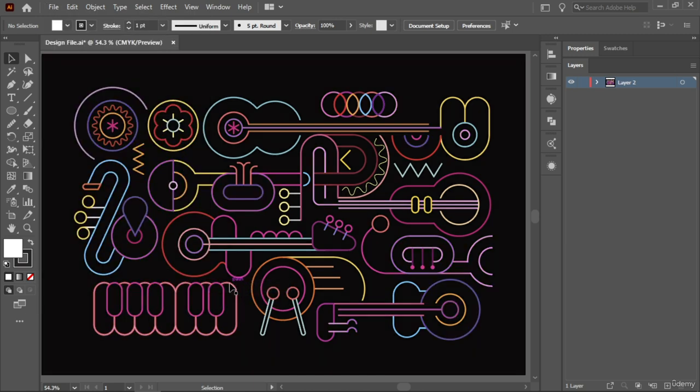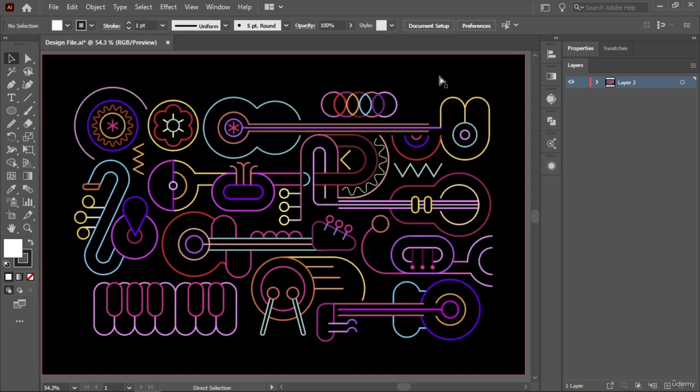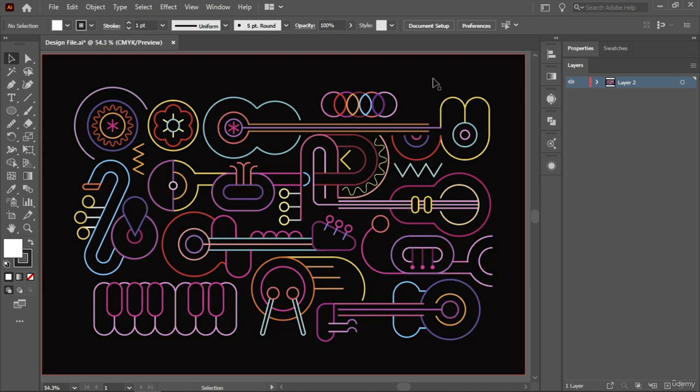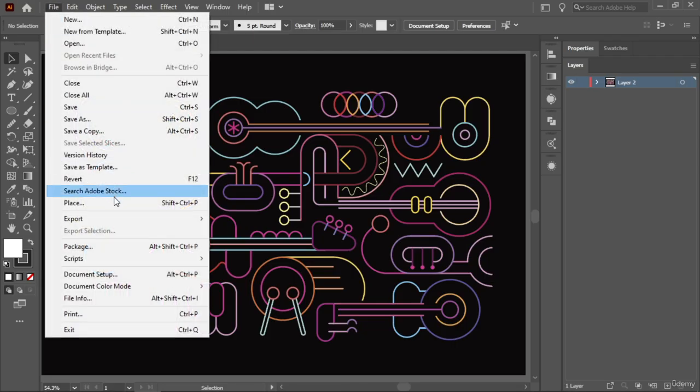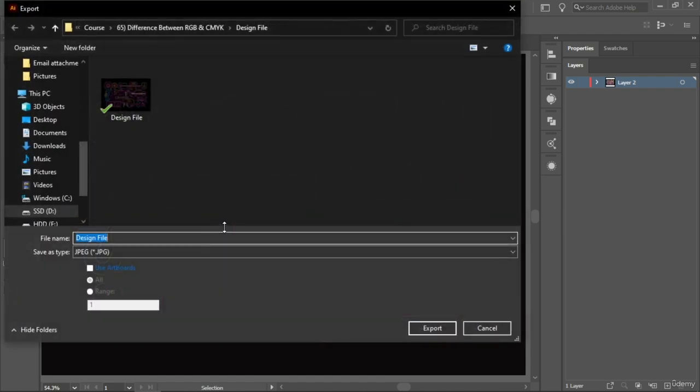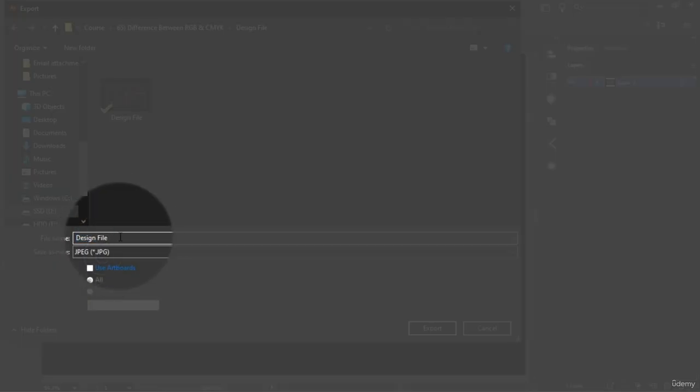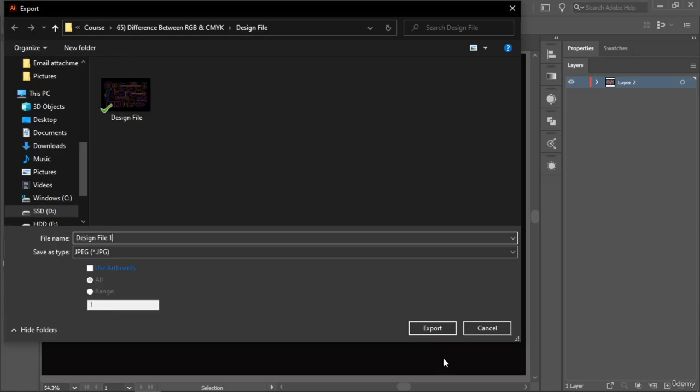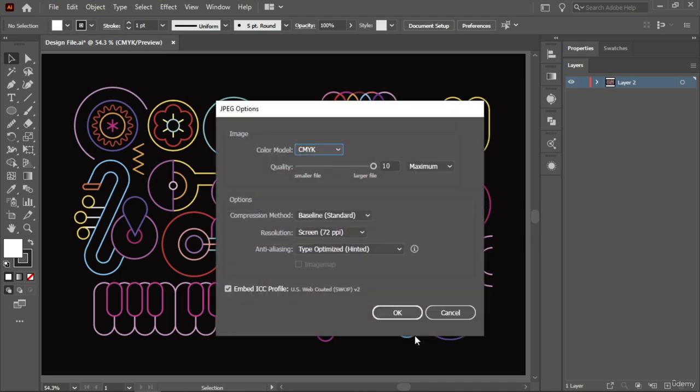You can see the colors are a little dull now. If I press Ctrl or Command Z to undo it, you will see these colors, and if I redo it, you will see these are a little dull. So why is it so? Basically these are in CMYK now. And now if I go to File, Export as, let's give it design file 1 and hit export.